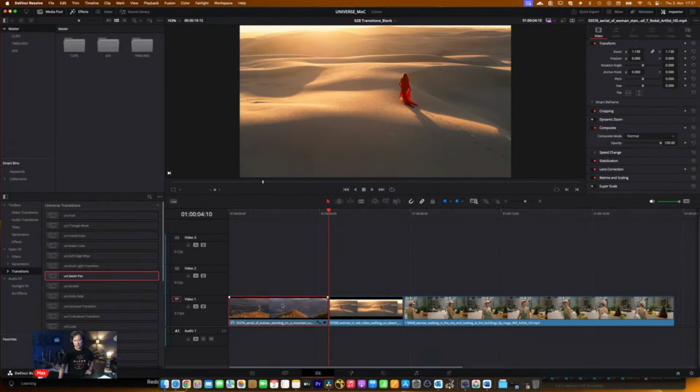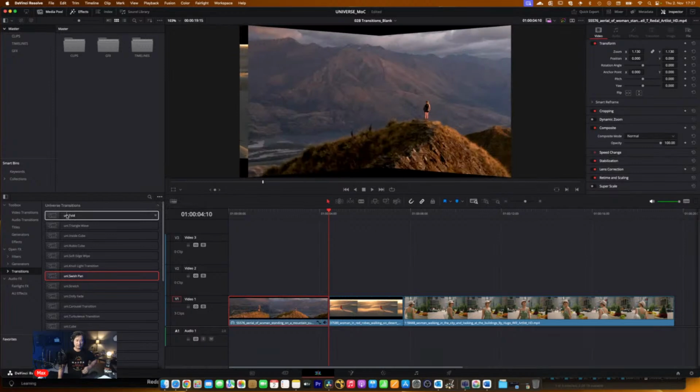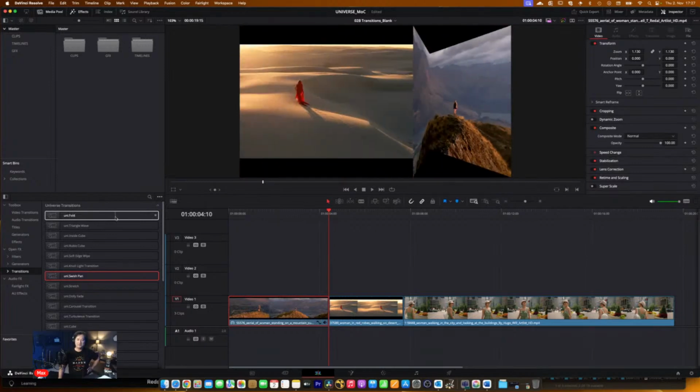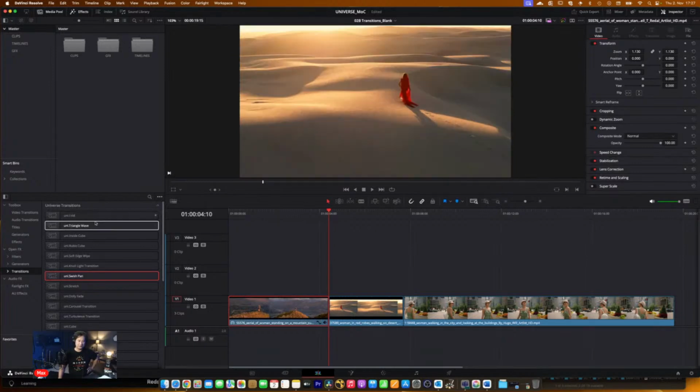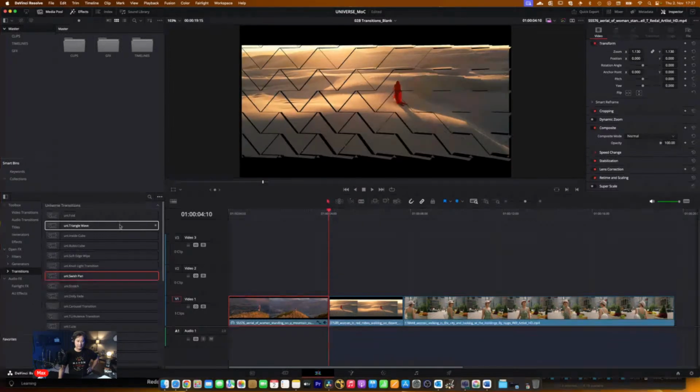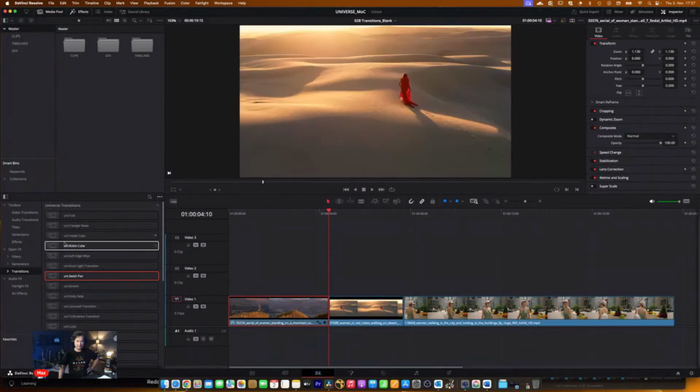Oh, by the way, another tip in this three dots menu: if you select Hover Scrub Preview and then hover over these transitions, you'll be able to see what it is actually doing to your video, to your cut. So there are plenty of transitions.